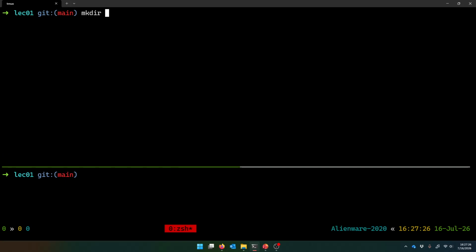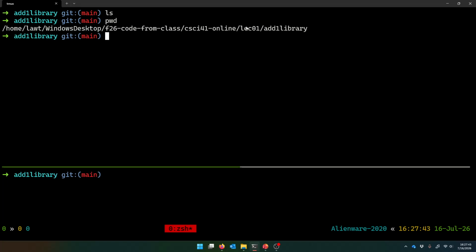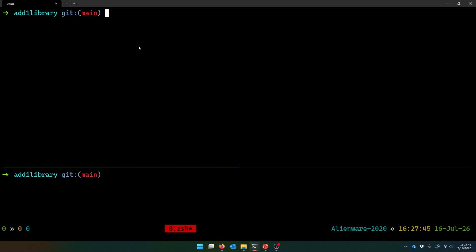I'll put all my library stuff for this first example in a folder for this lecture. I'll call it add1 library. So I'll put everything in there and I'll cd into that. So that's where I'm going to work. Nice blank folder. All right, so I'm in my add1 library folder inside of my lecture 1 folder. So when you look at this code from class, you'll go there. And so I want to make those files.